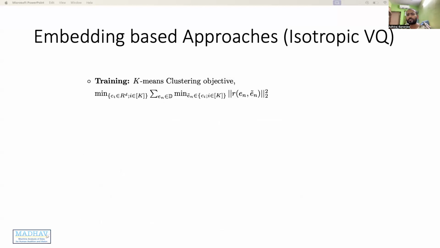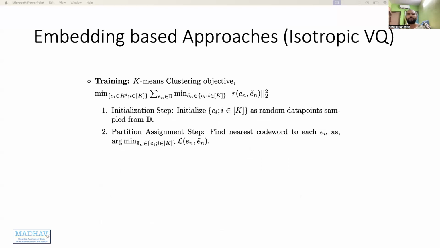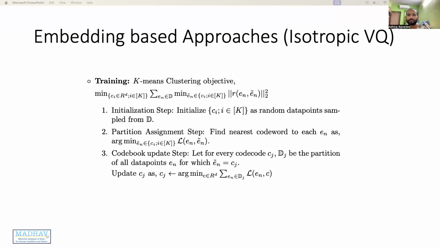We observe that our loss function is the k-means clustering objective function. We can optimize this loss and learn the codebook vectors using the EM algorithm. In step 1, the initialization step, we initialize the codebook vectors as k random data points sampled from the database. In step 2, we assign each database embedding to the partition corresponding to its nearest codebook vector. That is, we find which cluster each database embedding is a member of.